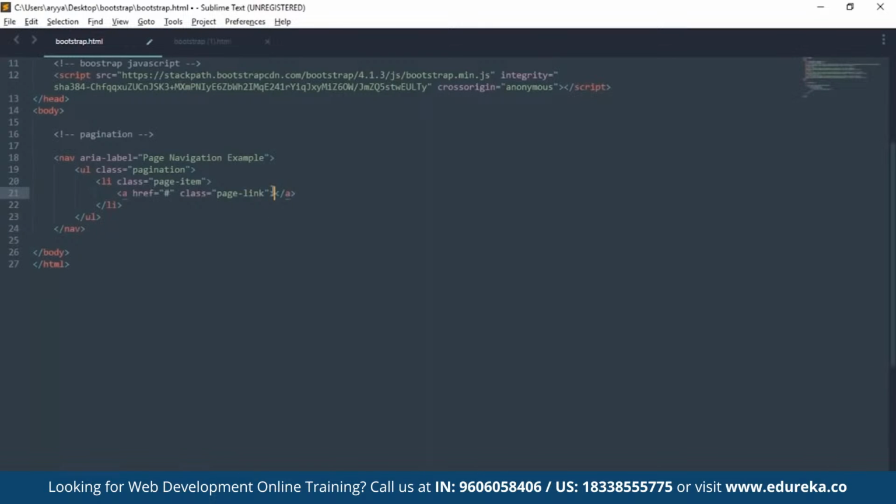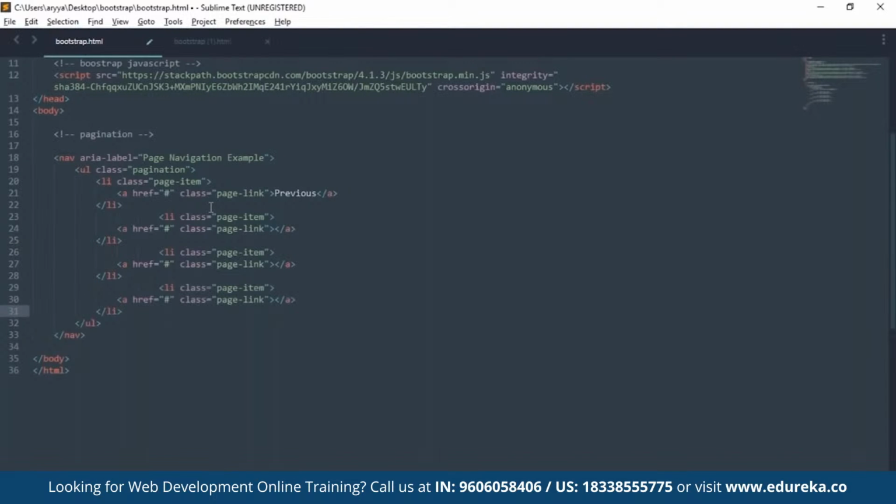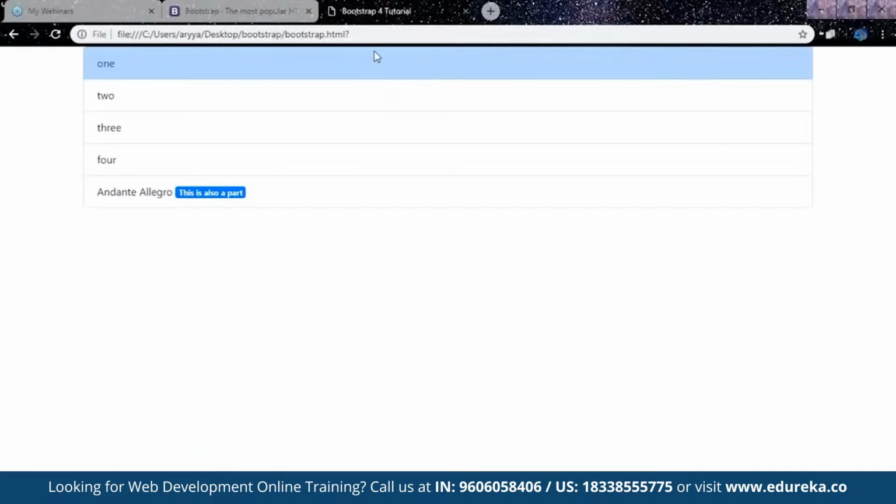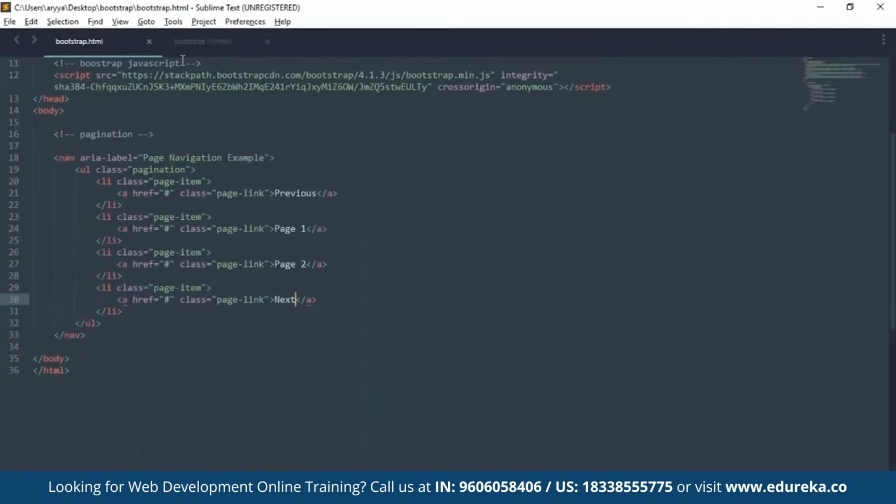So firstly, this could be called previous. Yeah, so out here you could say page 1, page 2, and next. This is what a normal pagination actually looks like. Let me just show you what that looks like. Yeah, so now you have page 1, page 2, and next. So that's how you actually create paginations.